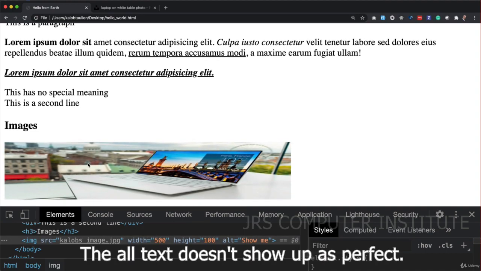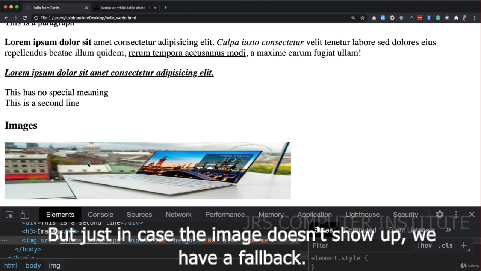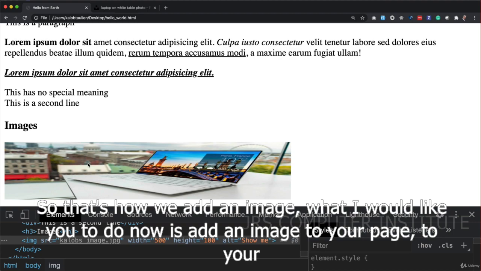And if I just undo that, I'm just changing it back to my regular image here. The alt text doesn't show up. That's perfect. We don't want it to show up. We want the image to show up. But just in case the image doesn't show up, we have a fallback. So that's how we add an image.